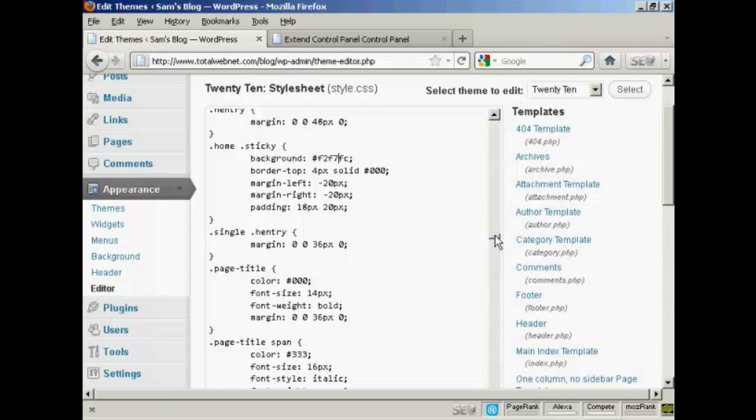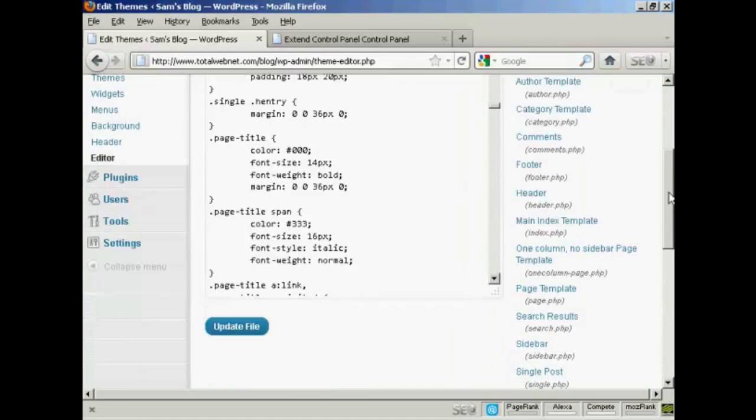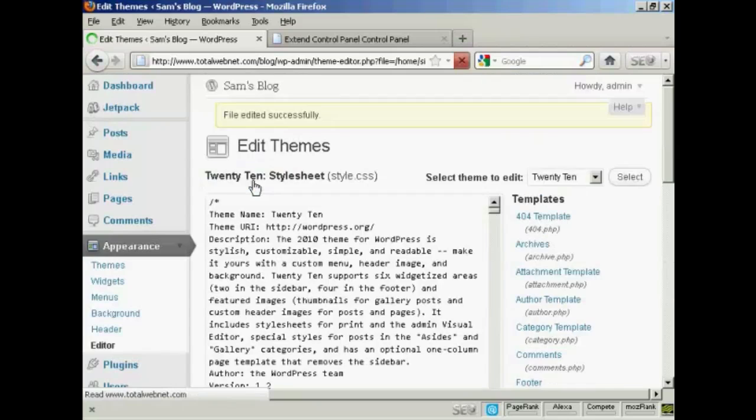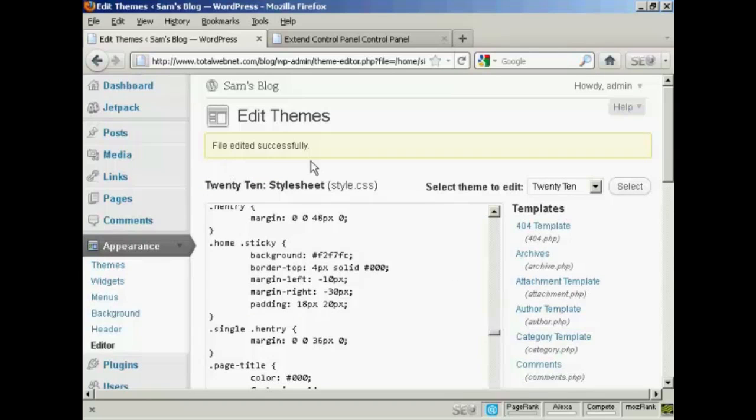And if you want to make any changes, all you have to do is just simply type them in. Like, let's say I want to make the left margin 10 pixels, and we'll make the right margin 30 pixels to compensate. I can simply do it just like that, and then when I've finished making all my changes, I can come down here and click on Update File, and there you go, it says the file has been edited successfully.